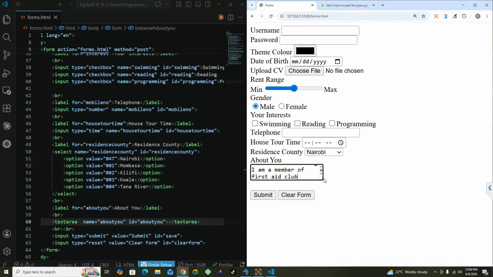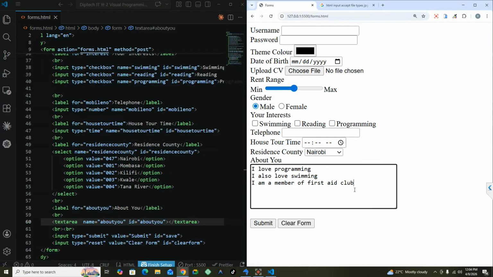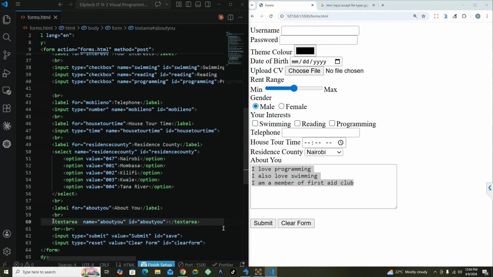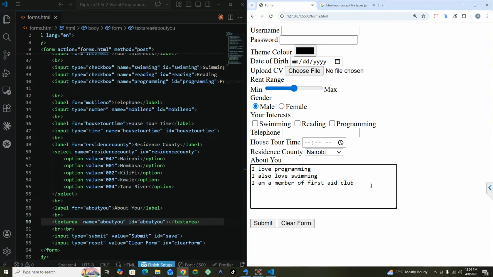And I can go on and on. I can even make this one bigger so that I can type more. So that's why it's a control on its own called text area. It allows you to type as much as possible.